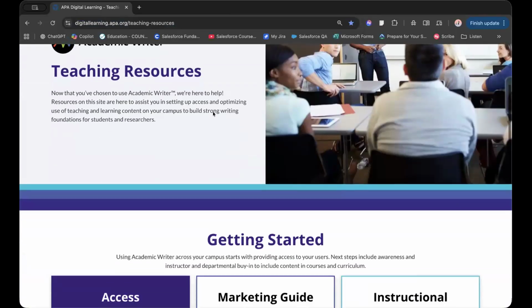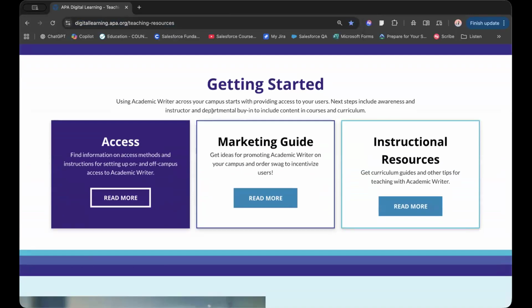What I really want to talk about today is the access methods that you can use. Obviously, y'all already have access to Academic Writer, but I wanted to talk about some of the nuance and maybe some access methods that you haven't been using that may be more appropriate for your users now as they've become used to accessing Academic Writer, just putting it in more places.